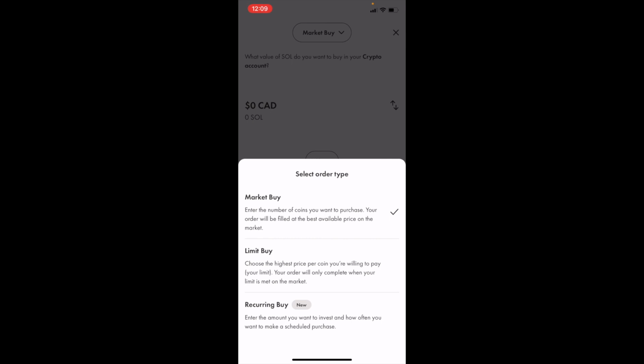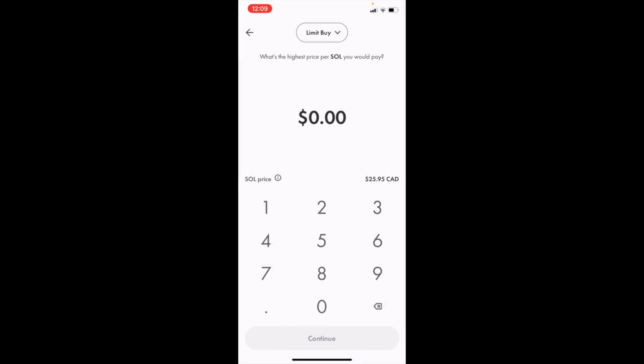It says choose the highest price per coin you're willing to pay, your limit. Your order will only complete when your limit is met on the market. So I'll press on limit buy right here. Then once you're on this screen, you have to set the limit buy for Solana coin.